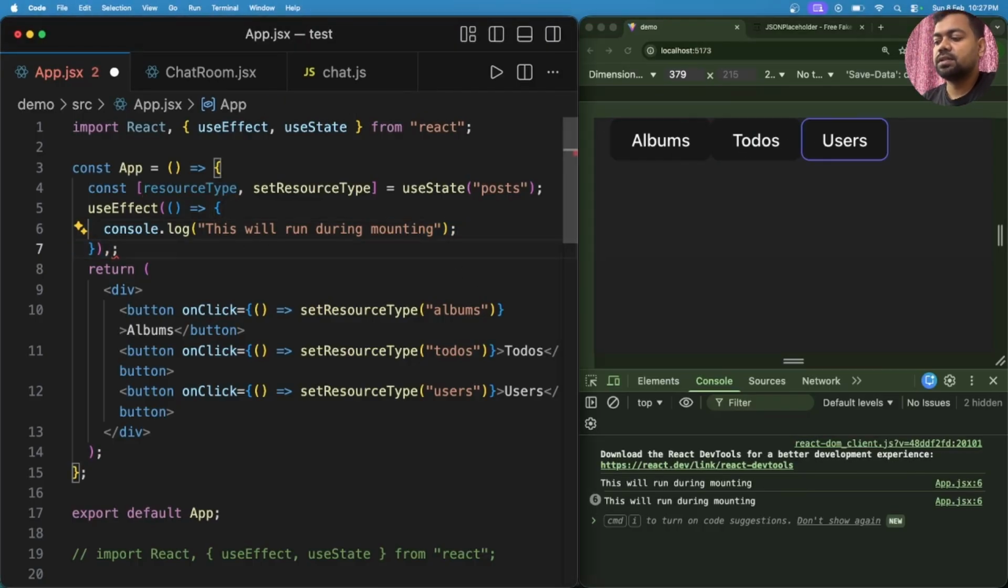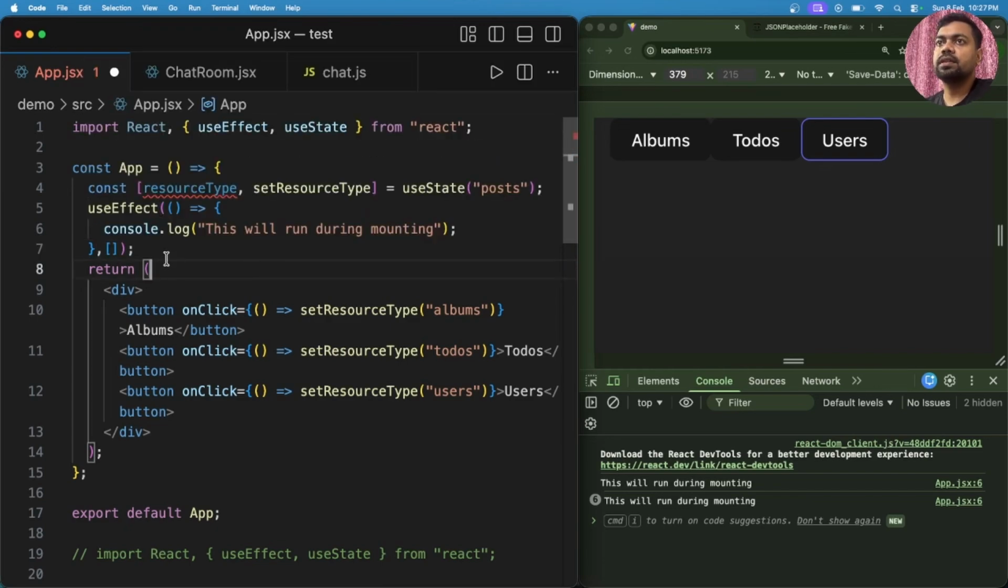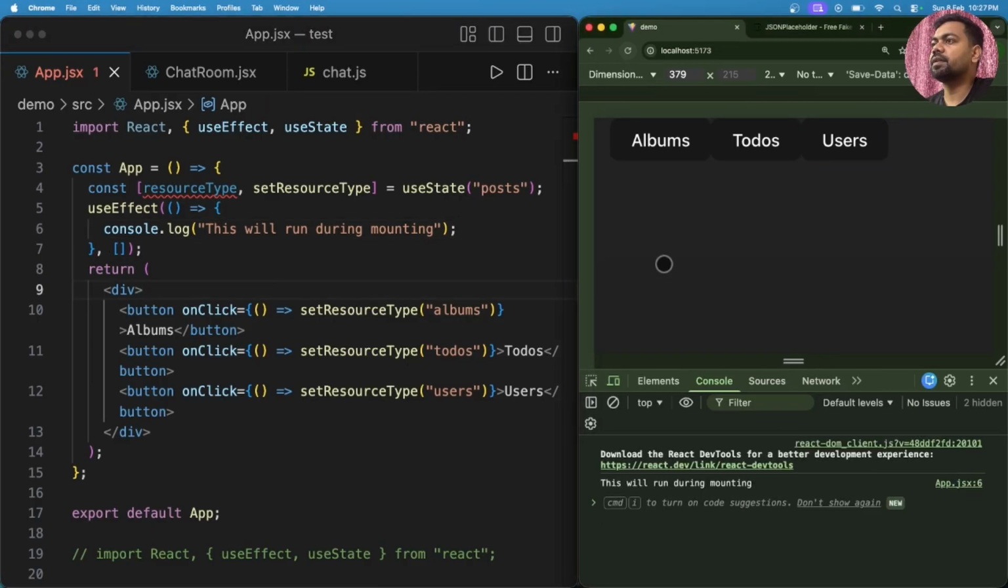Let's say we want the setup code to run only once, whenever the component is getting mounted. In this scenario, this console log will be called only during the mounting of this component and never again. So let's clear the console here and refresh this page. During the mounting, this setup code has run, and now if I change anything, even though the component is getting re-rendered, this function is never getting called.